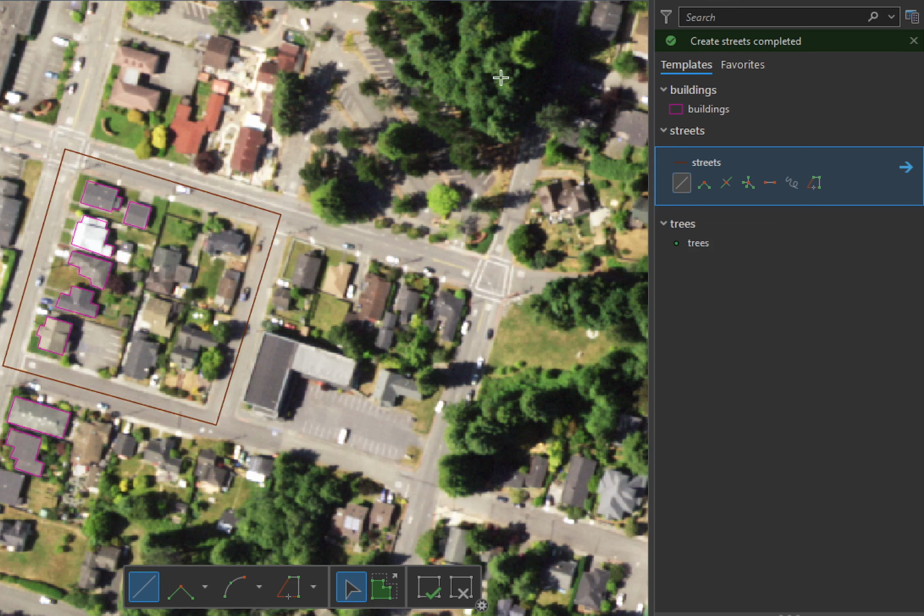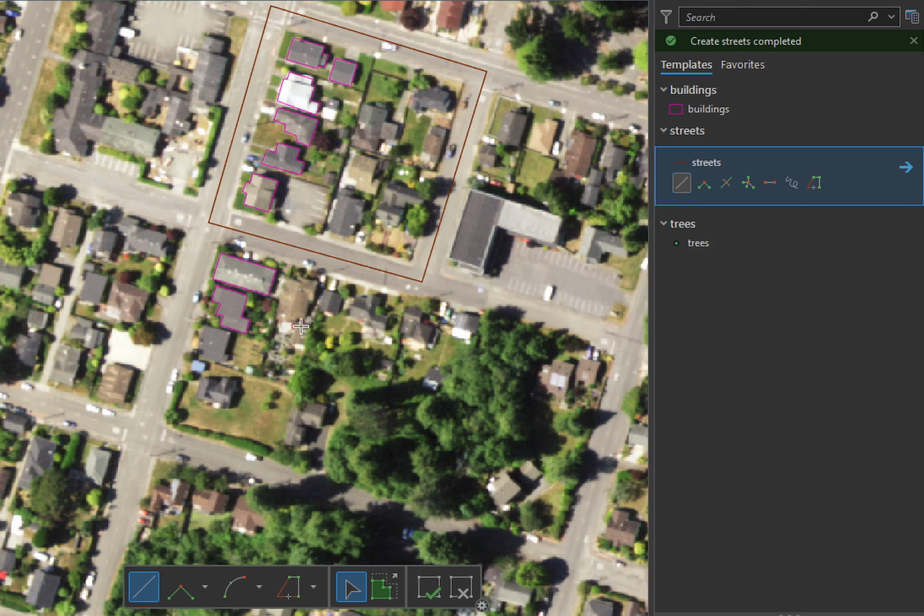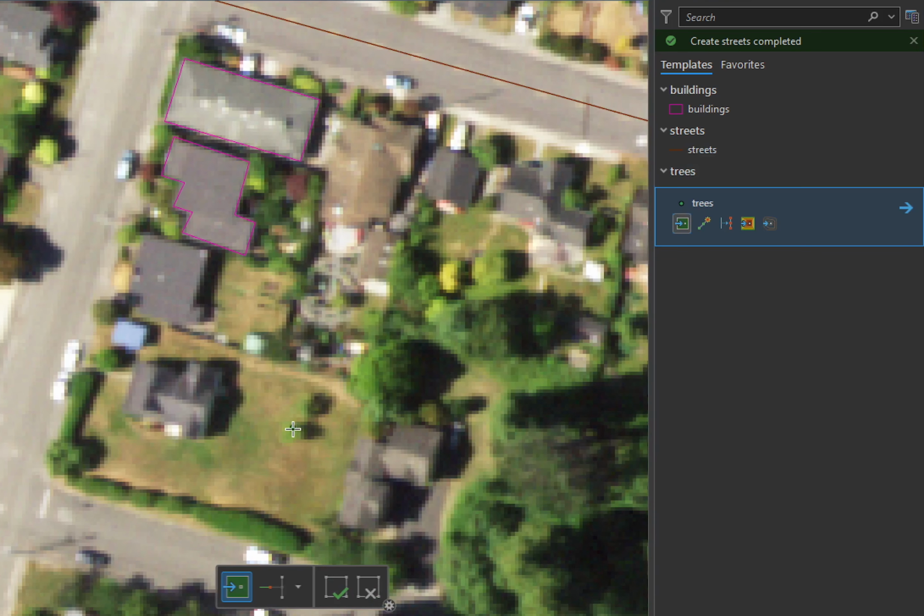Next, move to an area with several trees and switch to the Trees layer. Trees are point features. As you digitize, place each point where you think the tree trunk would be located. You don't need to be exact. Consistency matters more than precision here. Digitize 20 trees.